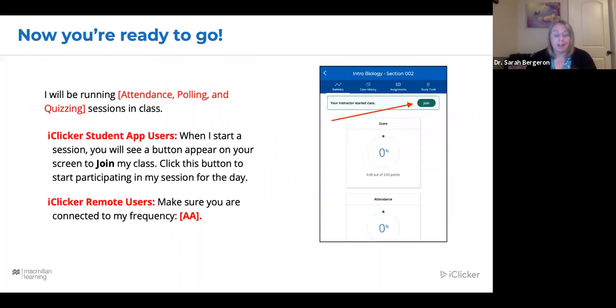Okay, so I'm going to run attendance, polling, and quizzing sessions in class. So whenever we have something going on, you're going to click join, right? I'm going to walk into the class and start class on your device. If you're not using the handheld one, if you're on your phone or your laptop or whatever it is, you click join. And that tells me that you're participating for the day. If you're using a handheld remote clicker, I think the frequency in the classroom is AA, and we can check that on the first day to make sure.